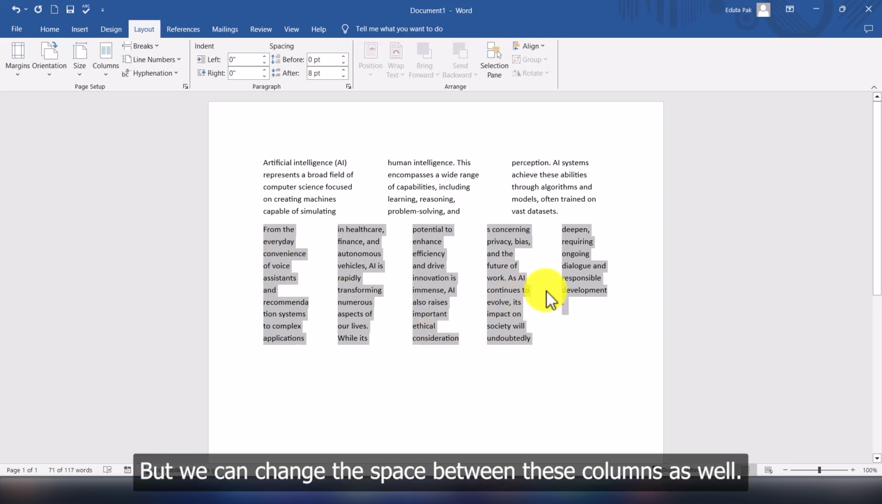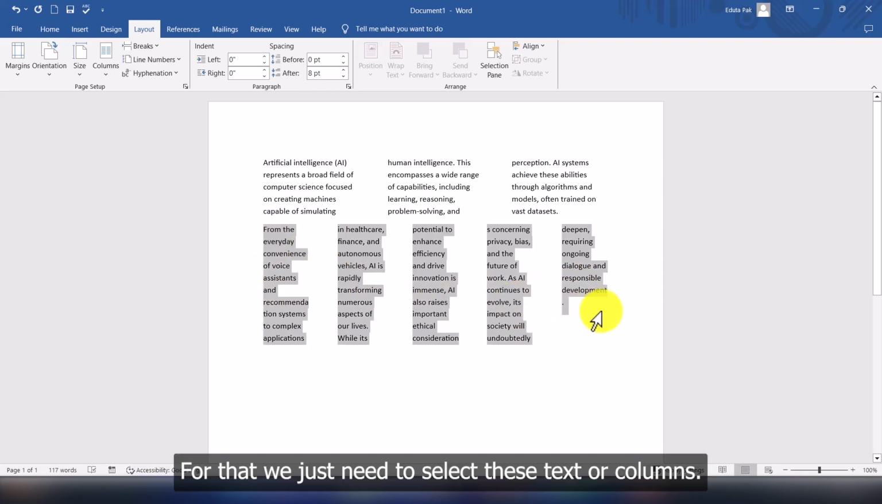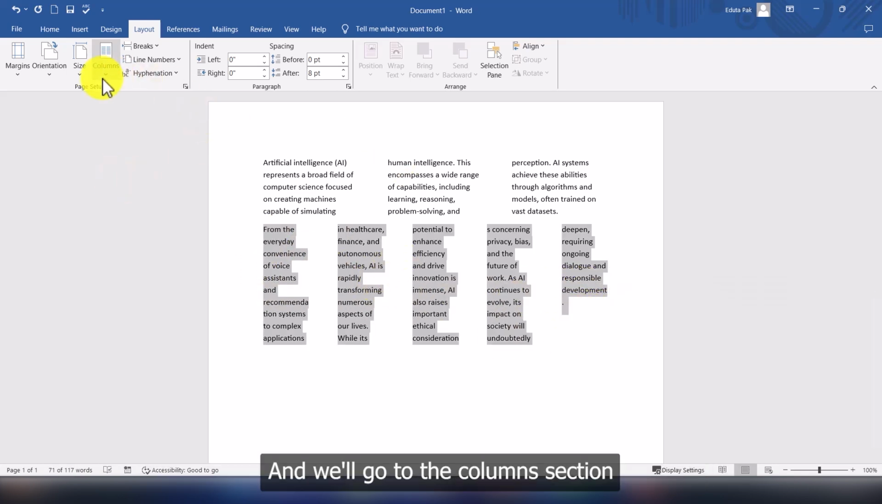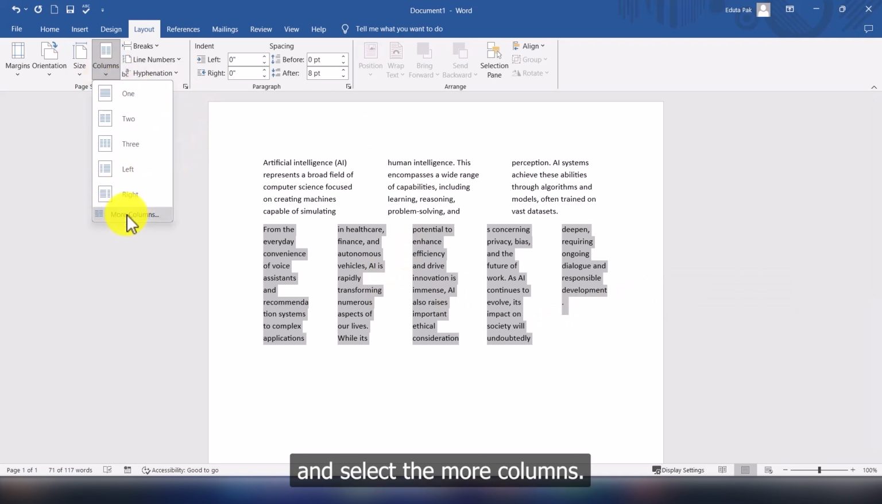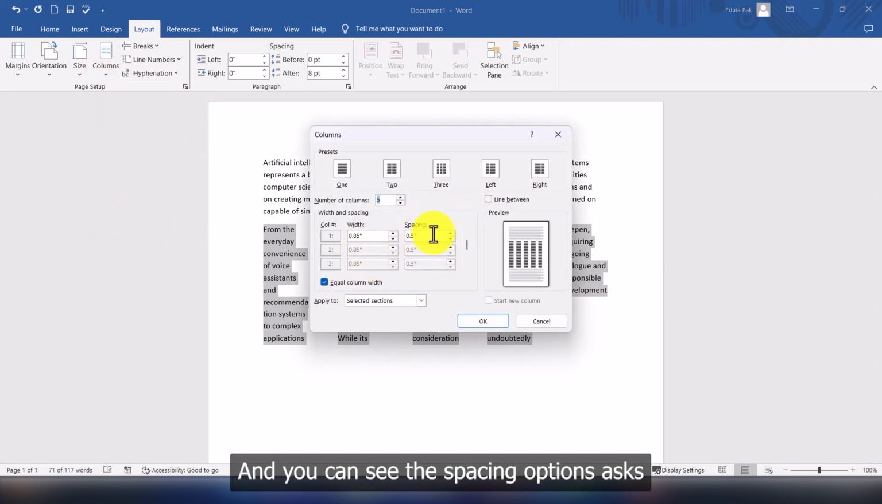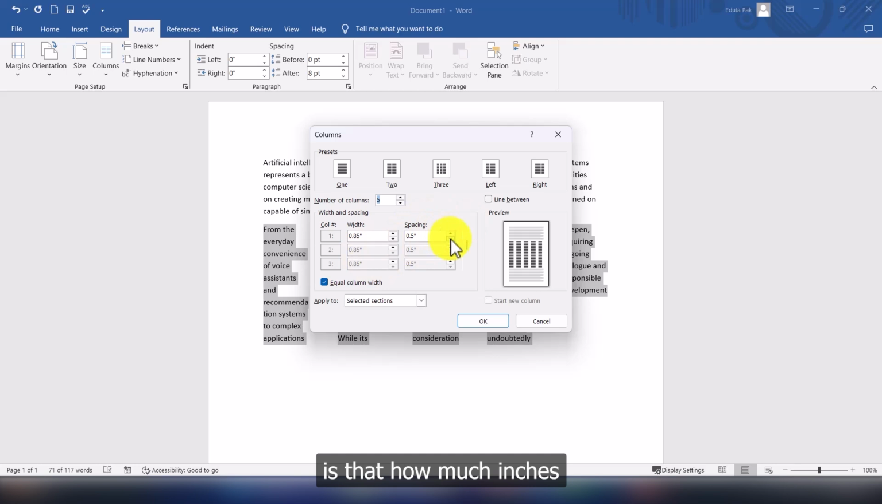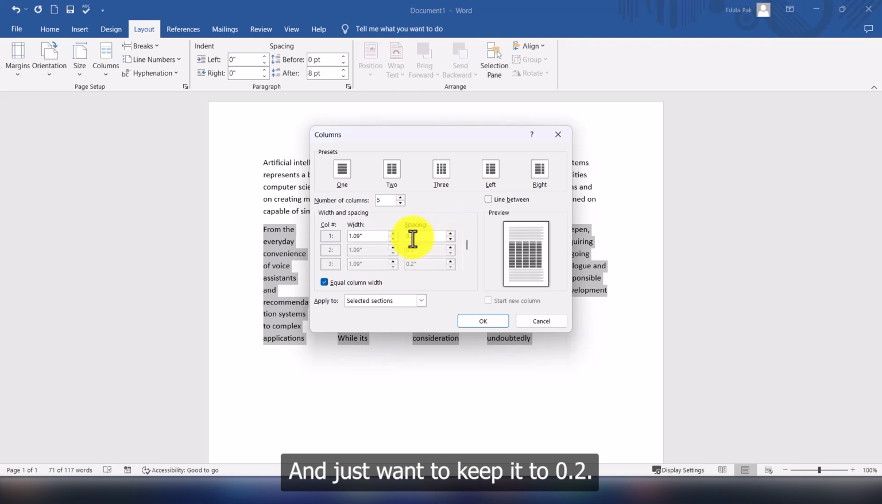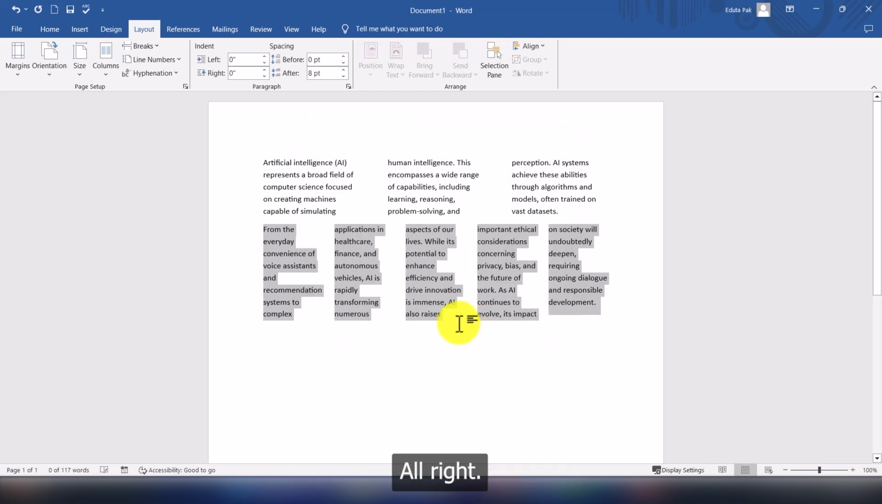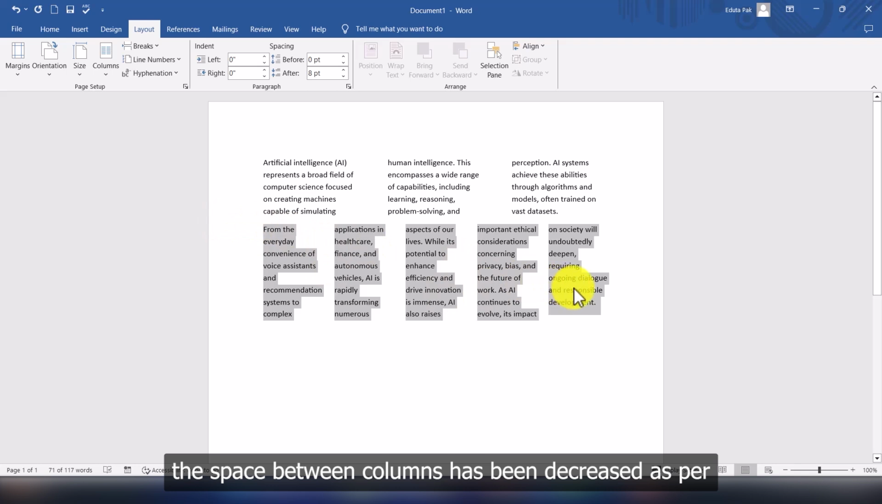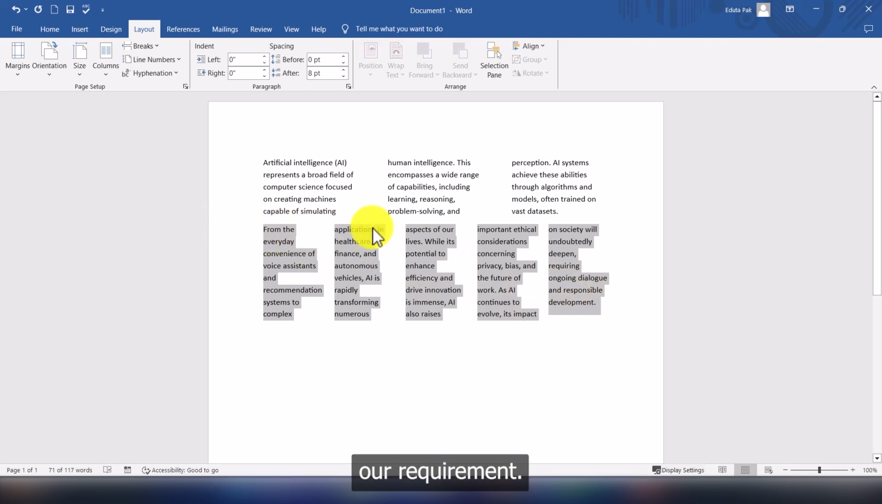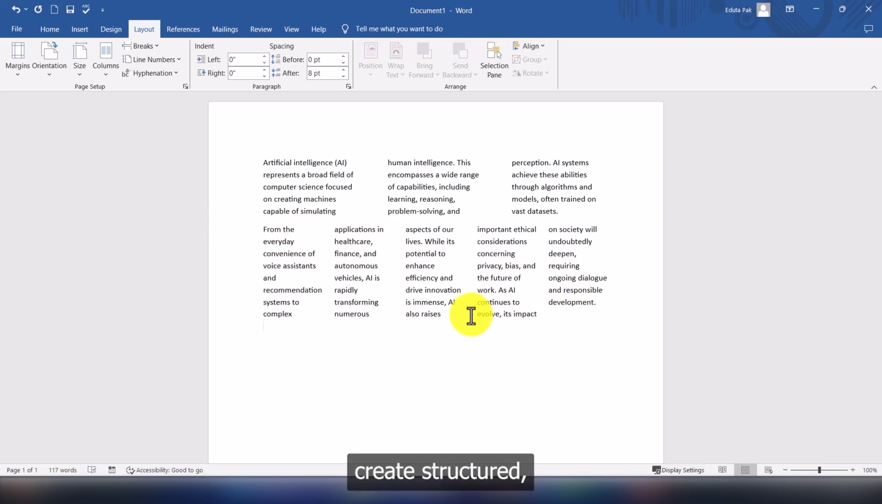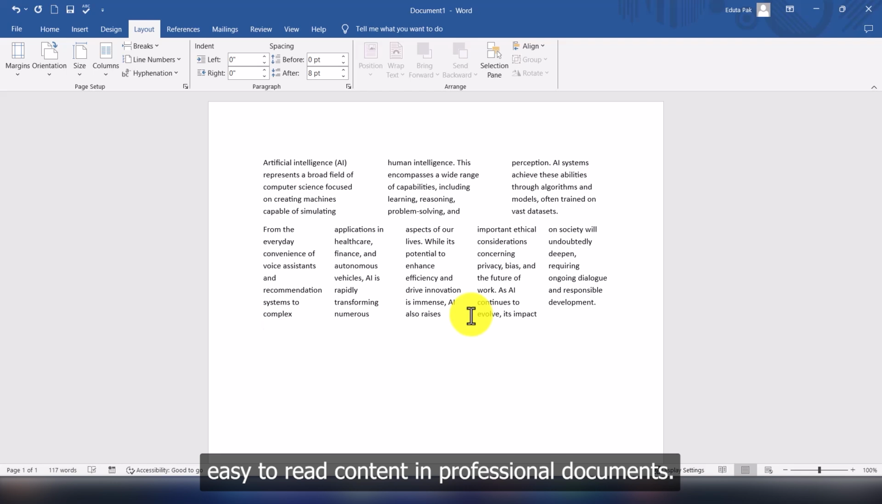But we can change the space between these columns as well. For that, we just need to select this text or columns, and we'll go to the column section and select more columns, and you can see the spacing options ask us how many inches there should be between columns. Let's say I just want to reduce the space, and keep it to 0.2, and we'll press OK. You can see the space between columns has been decreased as per our requirement. Columns help create structured, easy to read content in professional documents.